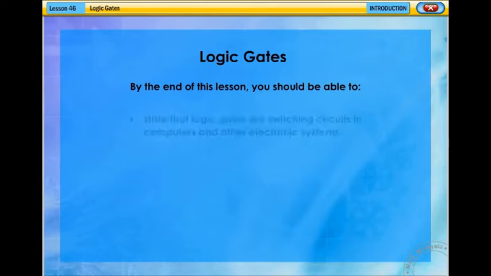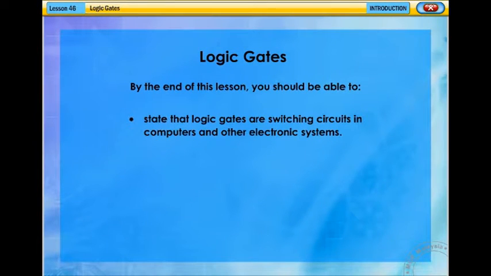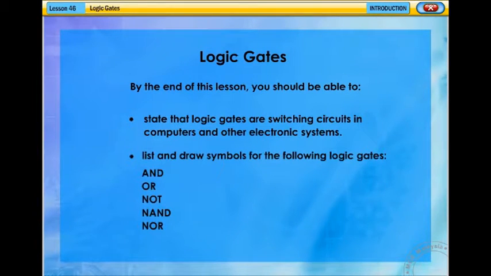Logic gates. By the end of this lesson, you should be able to state that logic gates are switching circuits in computers and other electronic systems. List and draw symbols for the following logic gates: AND, OR, NOT, NAND, NOR.